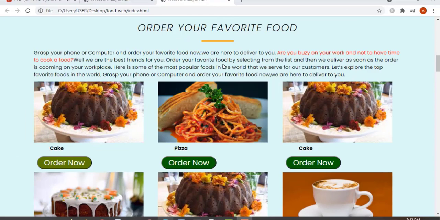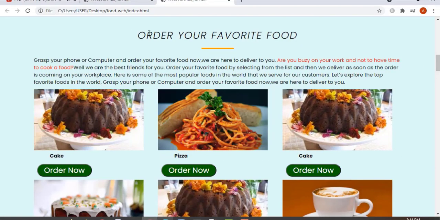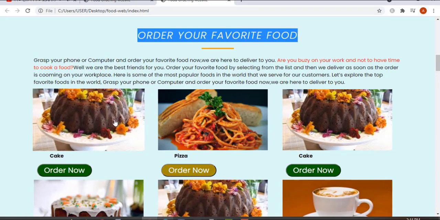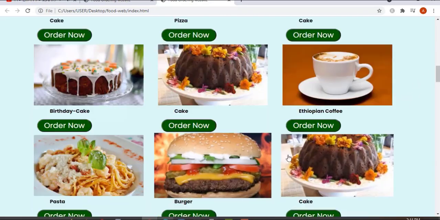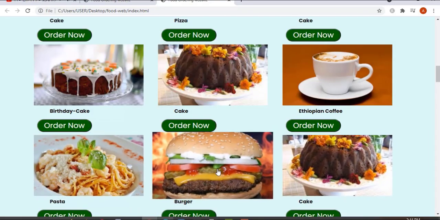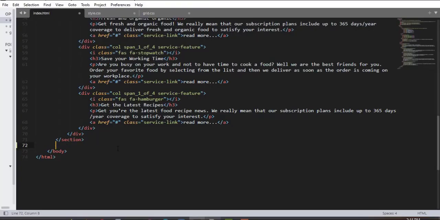Alright, welcome. In this episode, I want to teach you exactly how you can create this different food item section right here. As you see here, you have different animation and a beautiful order now button right here. The image has a zoom in and zoom out effect while hovering the mouse over it. So to create this, first let me add a comment over here, food ordering section.